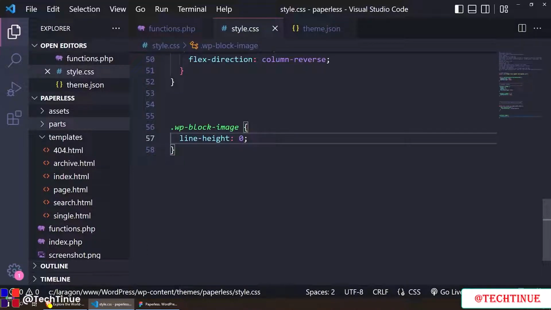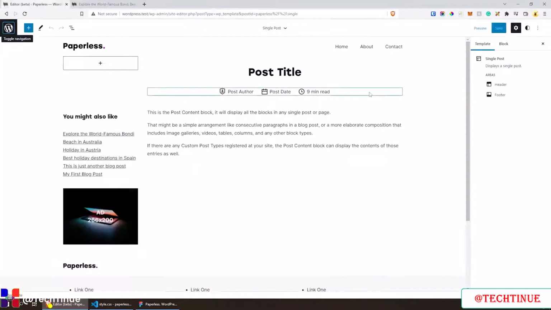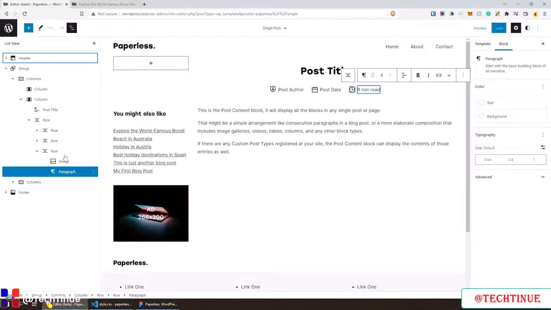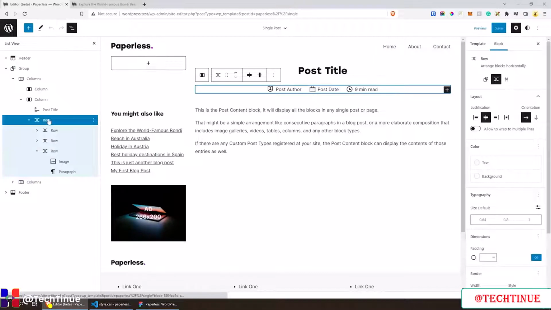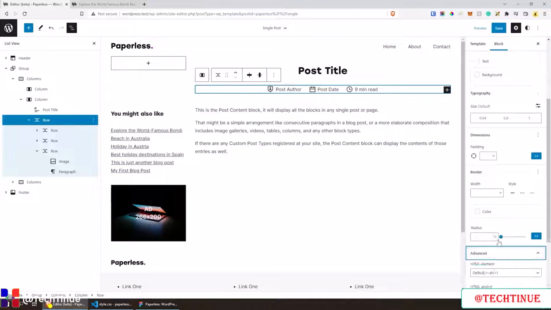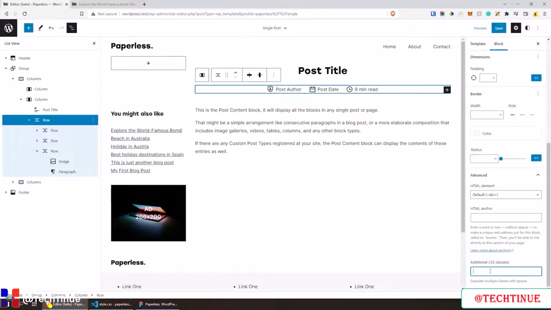Now to make this unique, what I'm going to do is click on the row here. So we need to be on the outside row, the one that's wrapping everything, this one here. If we scroll down on the right side and go to advanced, we can add additional class names. So I'm going to add a unique class name for this row, so we're not affecting anything else on our website. Let's go with something like post information.